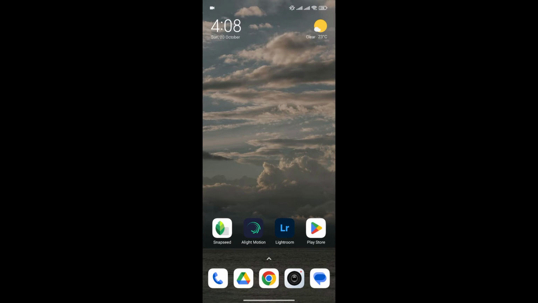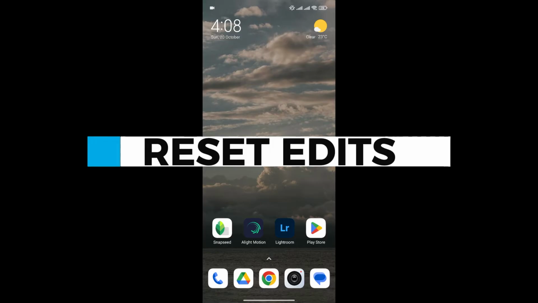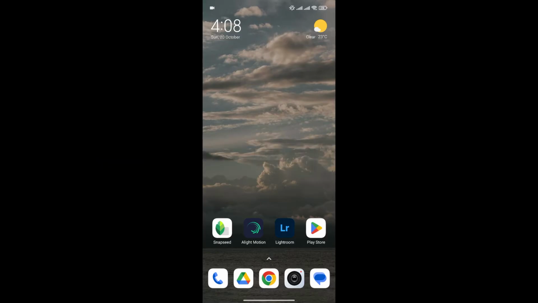In today's video, I'm going to show you how to reset Lightroom edits. So if you want to reset the edits you have made to your photos, I'm going to show you an easy hack to do it. So without any further ado, let's get into it.